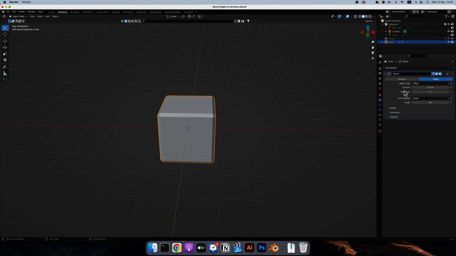And when it comes to the settings that I change, I only change the amount in the segments. When it comes to the width type, I just keep it at offset just because it works for me, or it works for what I want to create. And if you go online on YouTube or any resource that teaches Blender, you're gonna find someone that talked about all of these. So if you want to know more about any of the other ones, then feel free to do so. But for now, I'm going to show you my workflow.